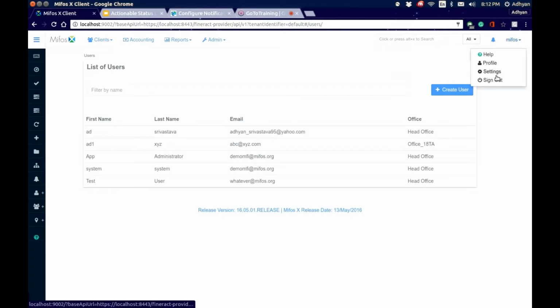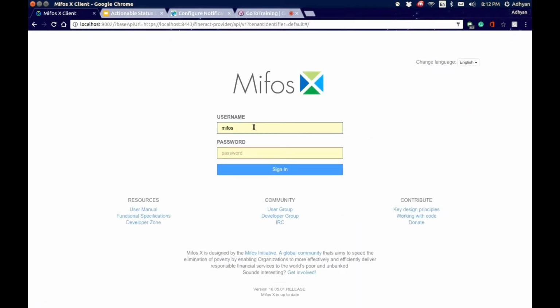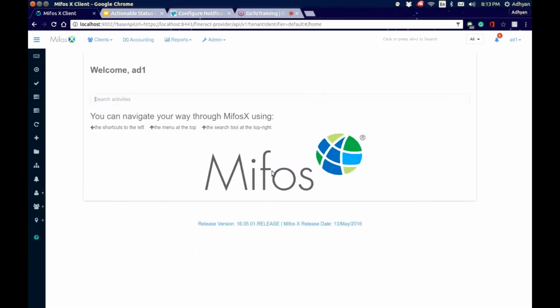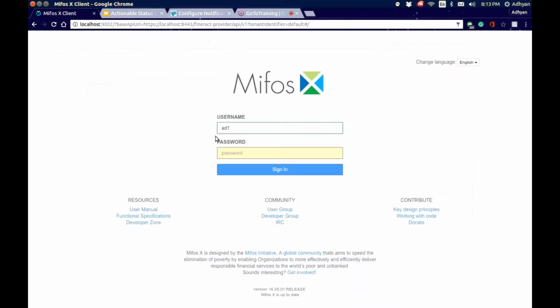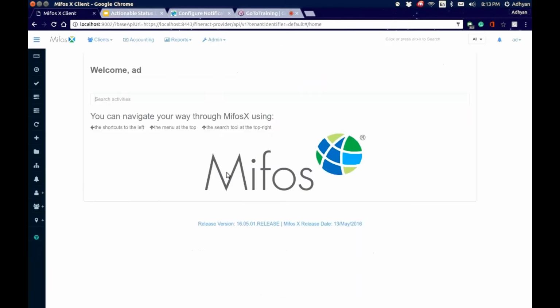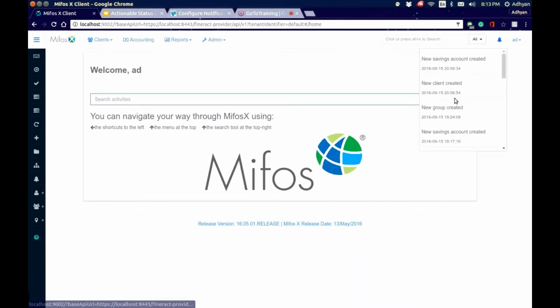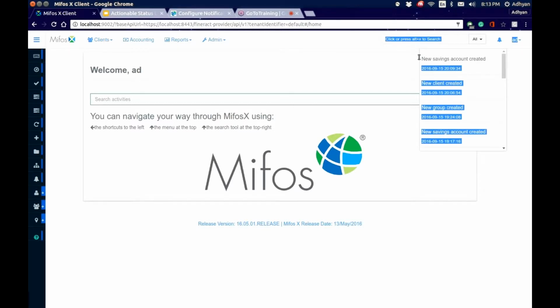So I will go into the first AD1 account and sign in, and here AD1 received a notification that a new client was created, and he can redirect to that client, and it will show the new client which was created by Mifos for office_18TA. And now I will log in to the AD account. Here you can see that AD didn't receive any notification of the creation of that client. The last notification received by AD was the one I showed earlier, that a new savings account was created.